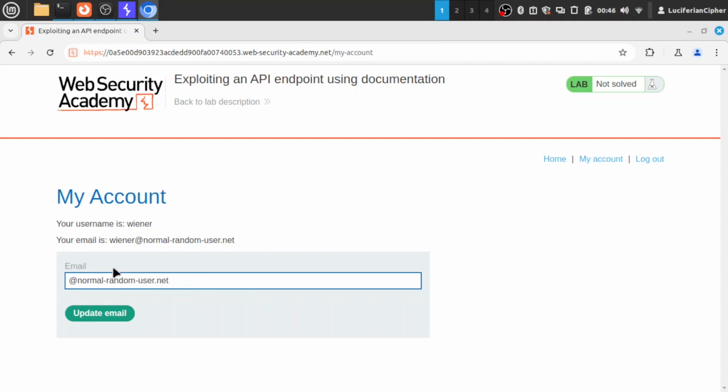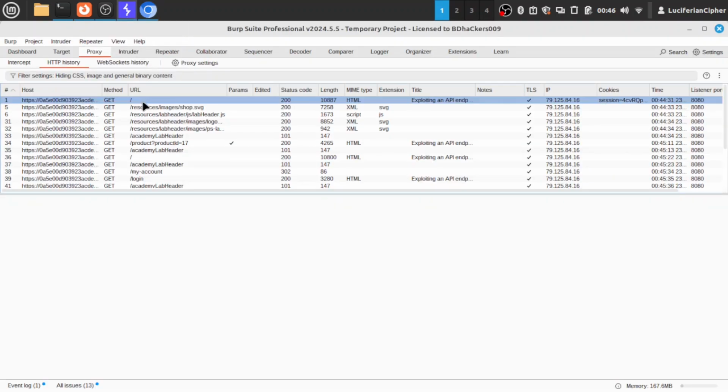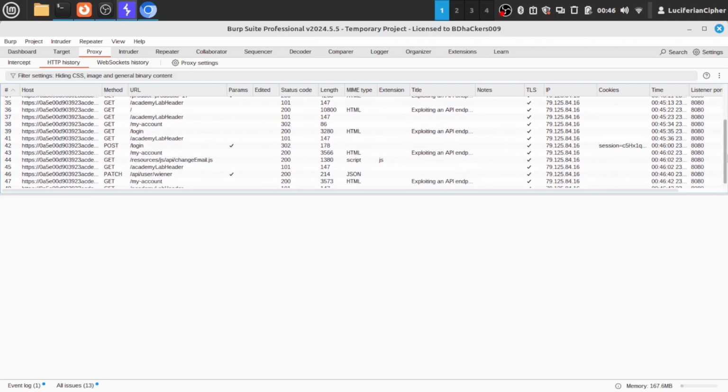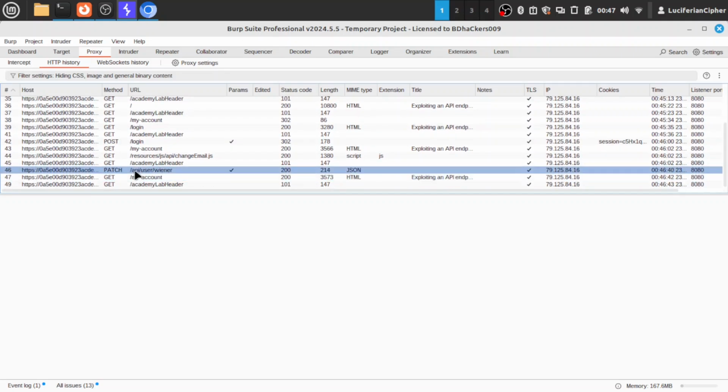Now let's check this. Update email. Yes, we got it. We did this to generate an API request. Search for the API keyword here. Yes, we got the API request captured here.